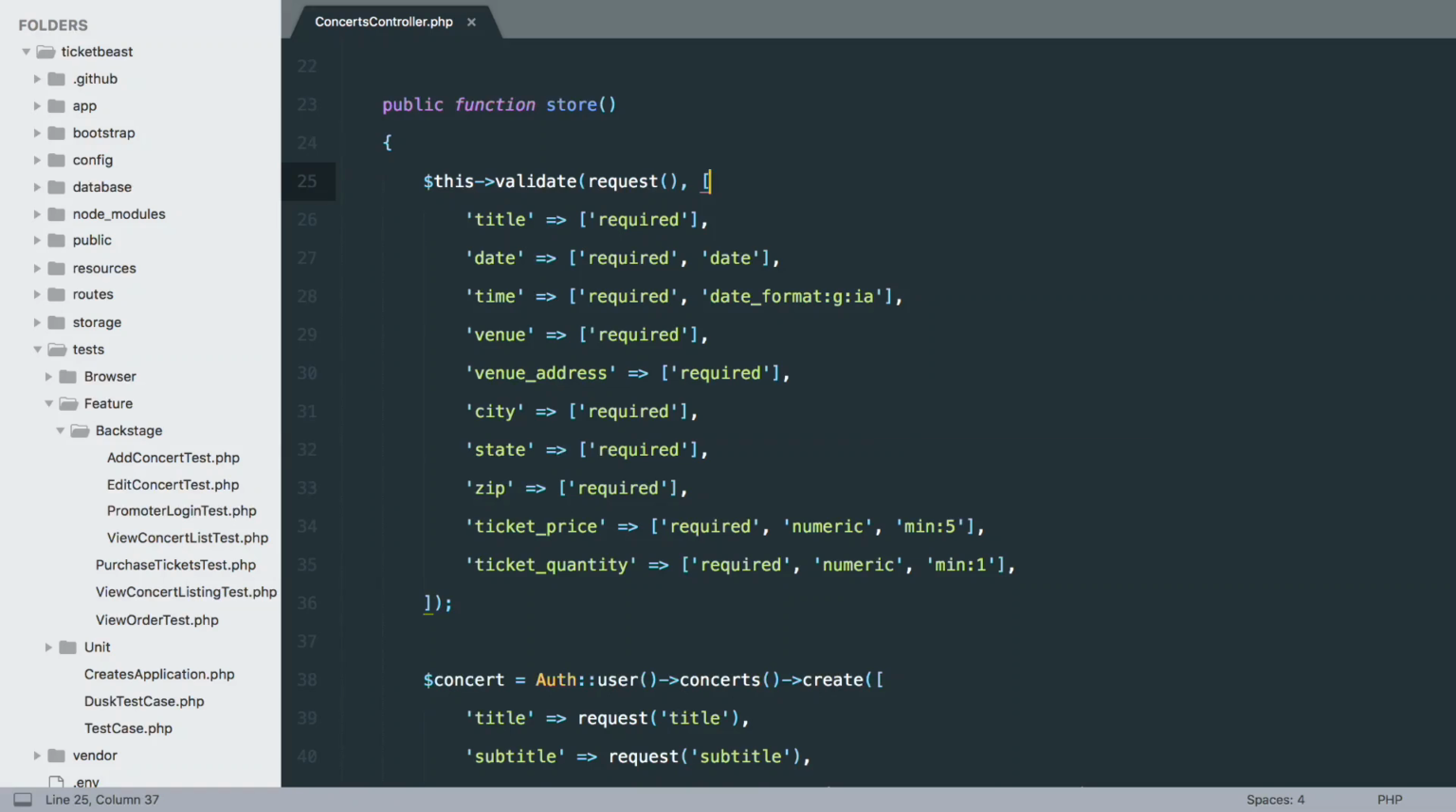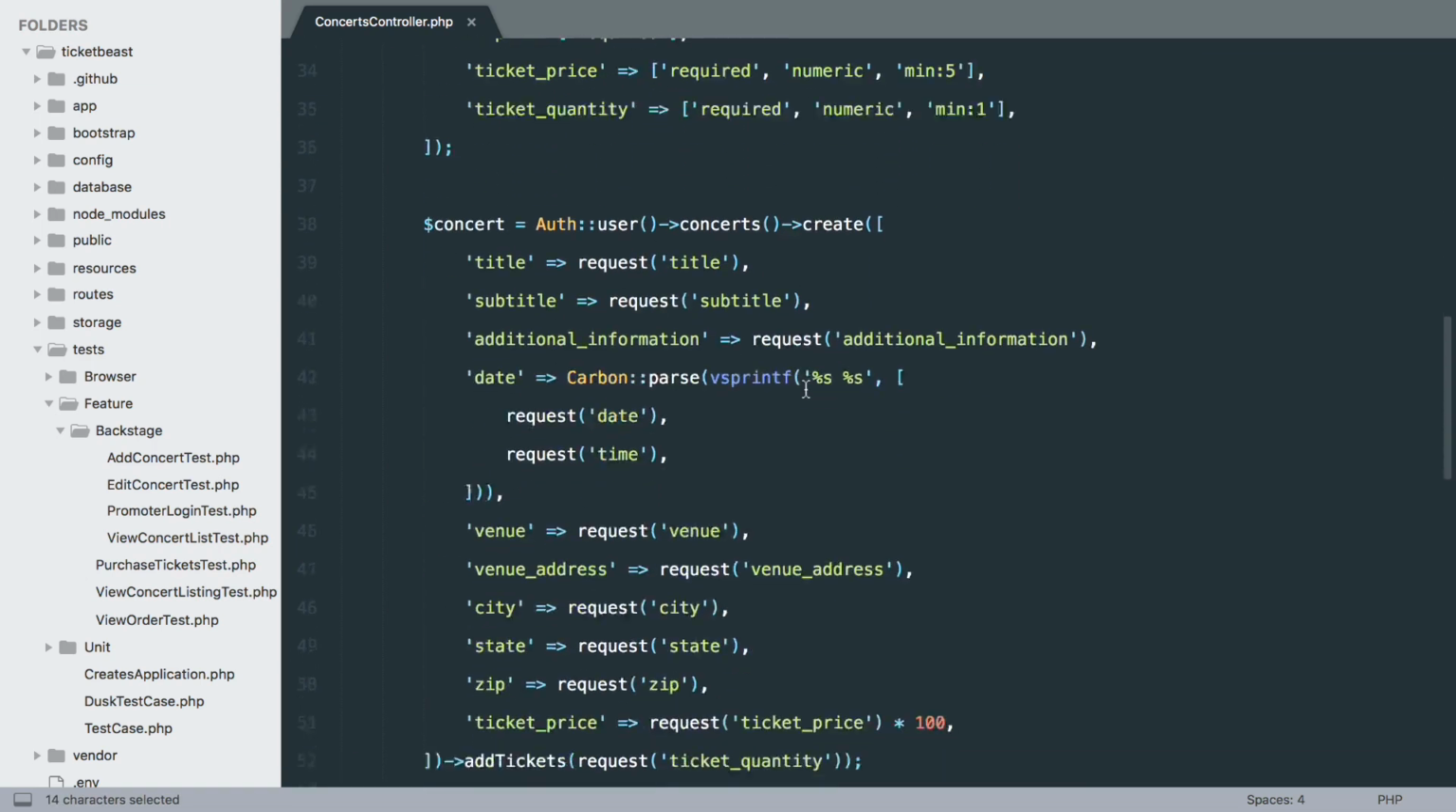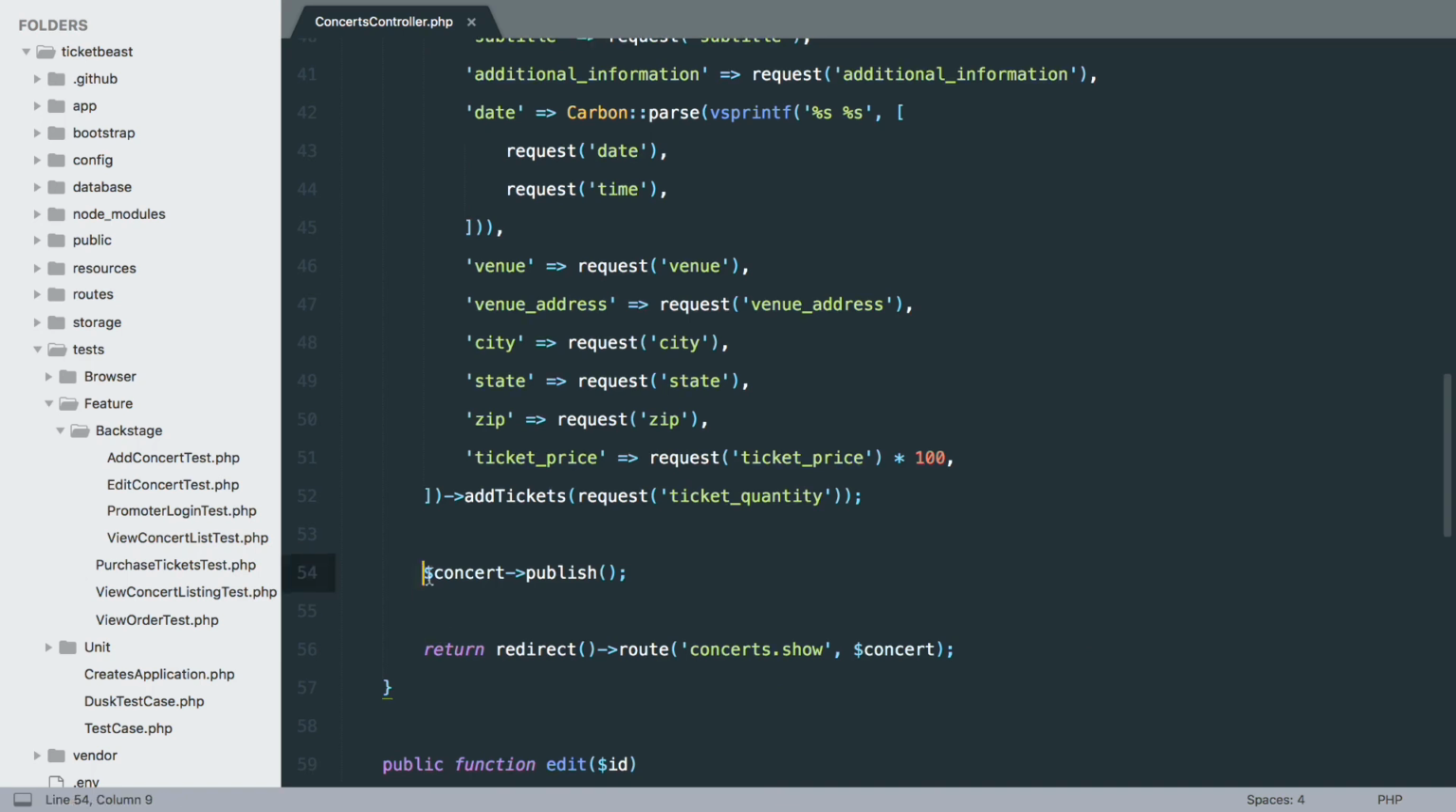Right now, the goal we're working towards is to allow promoters to add concerts as drafts and edit them and make any changes to them before they ultimately go and publish that concert and make it go live in sort of a separate step. As you might recall, right now, whenever we create a new concert using the store method on the concerts controller, we automatically go and publish that concert immediately. So all newly created concerts are immediately published.